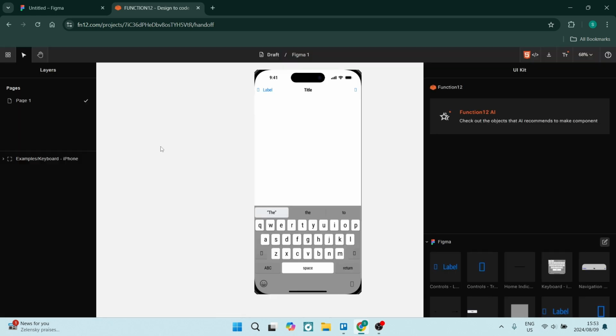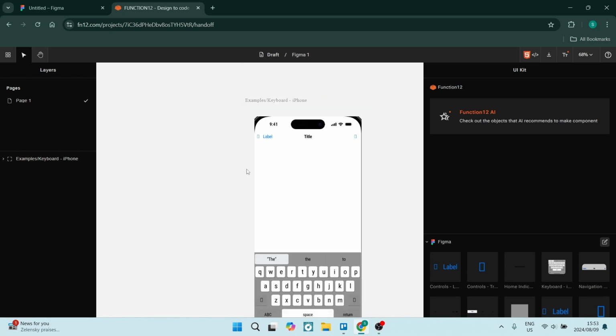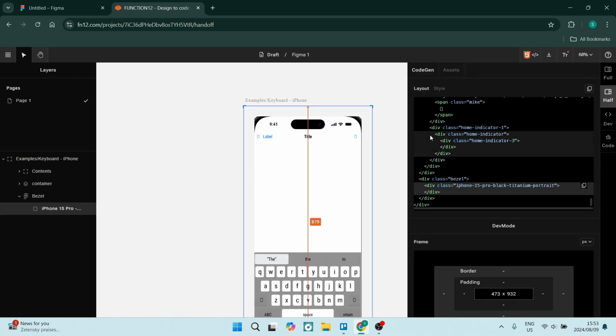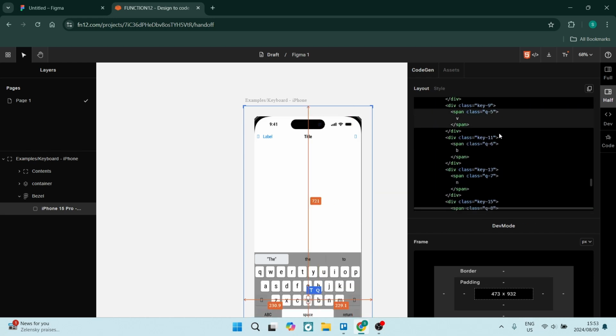Here you can see on this handoff page, this is our design. Okay, and here's our code. You can see all of the detail here.